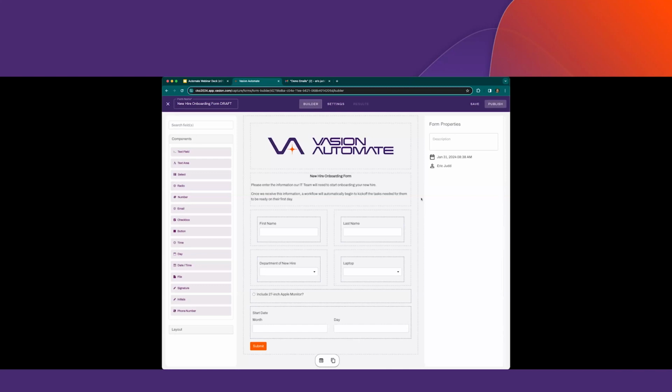I added a logo at the top. I added some text describing what the form is for: please enter the information the IT team will need to start onboarding. I dragged and dropped a few components over, first and last name. I added a pick list, real easy. But one thing I haven't done yet, I need a signature component down at the bottom.